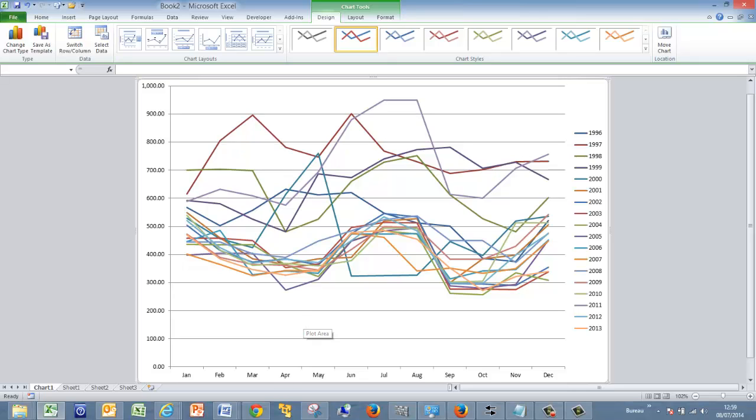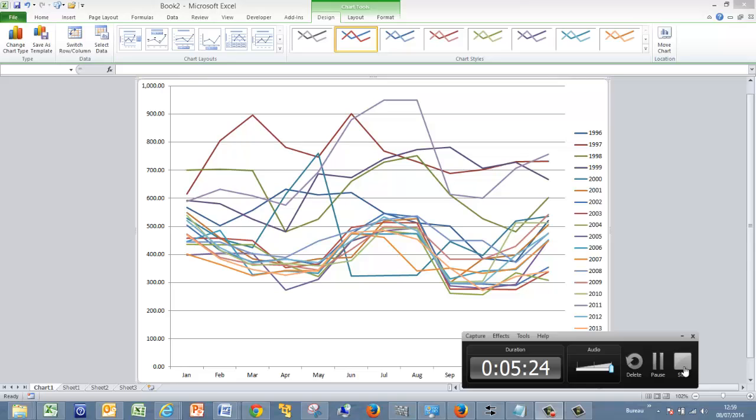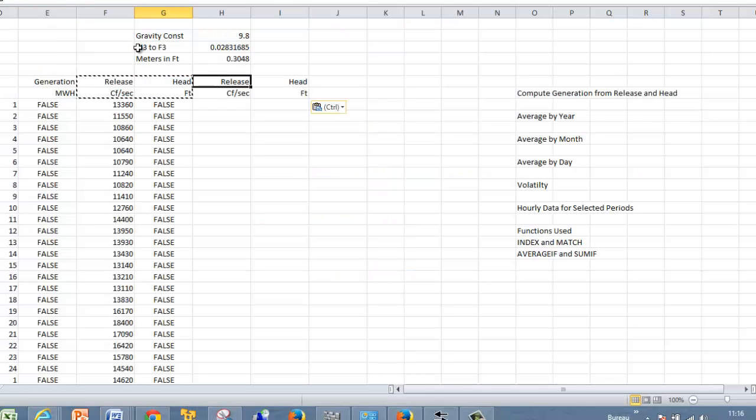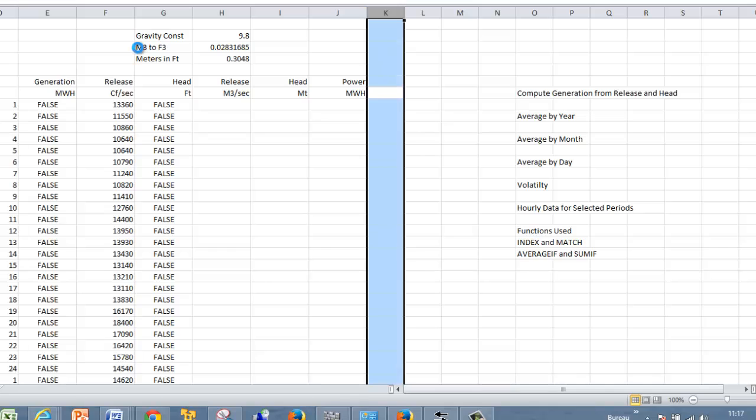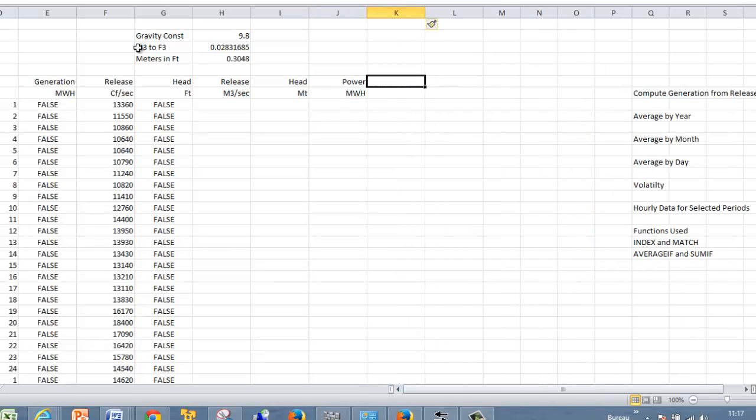Now, if we compute this, why don't we put the release and the head here, in meters per second and in meters. And then we can put the power, computed in megawatt hours. And finally, we can put the implied efficiency, which is the generation divided by the power.